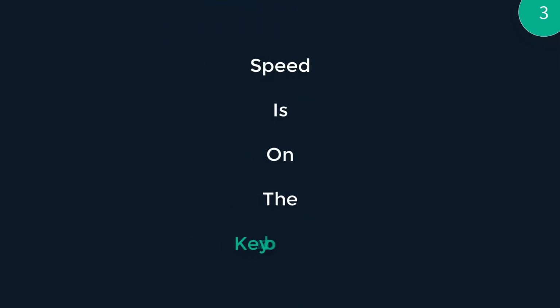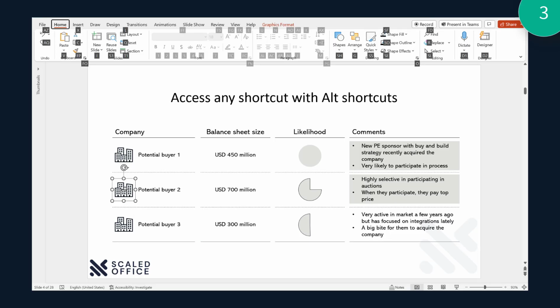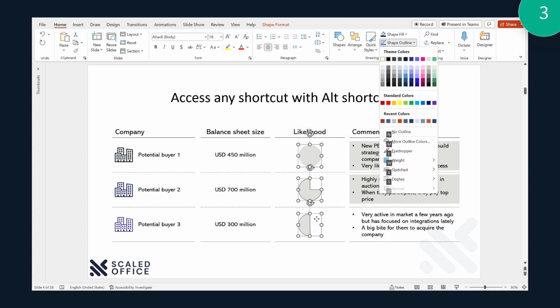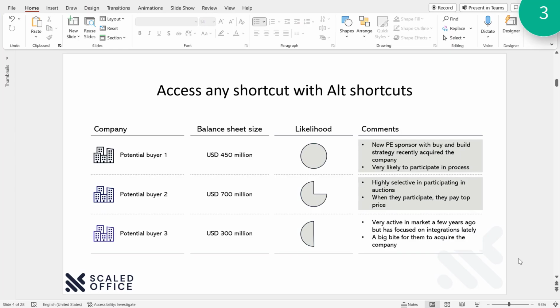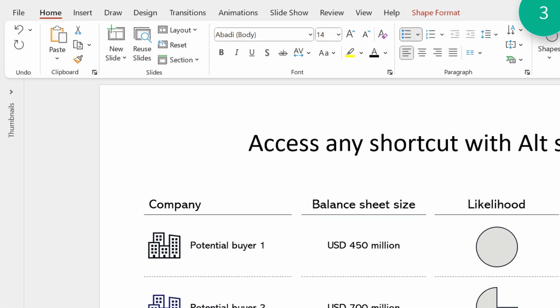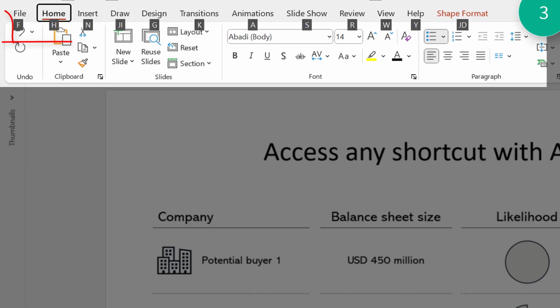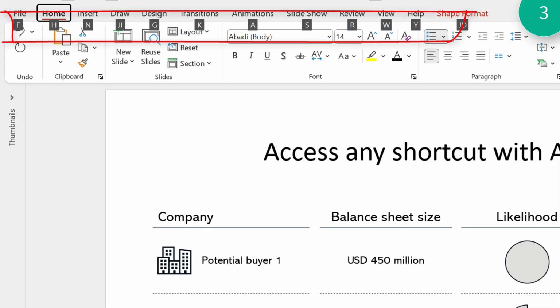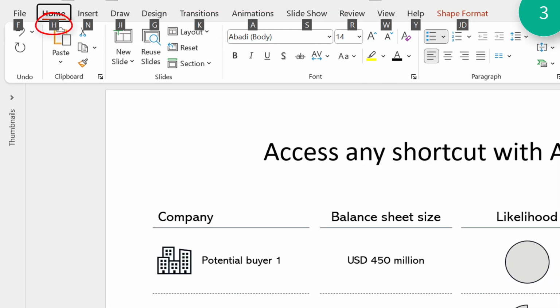Speed is on the keyboard. For example, any command in PowerPoint can be accessed through your keyboard with Alt shortcuts. Alt shortcuts are sequential, so you press the buttons one by one. In this example, start by pressing Alt. You can see letters are now highlighted on the ribbon. With these letters, you can access the individual ribbon menus. Press H to access the home menu.